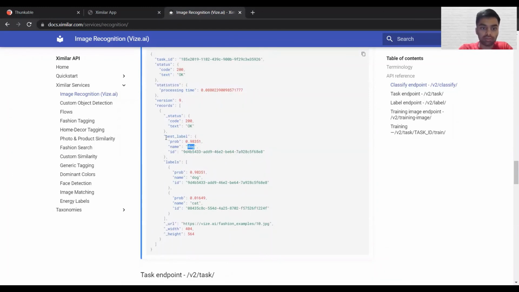But the only thing we are interested in is the best label and the name of the best label. Right? So the best label specifies the most likely class that our image belongs to. So in this example, they were using dog and cat, but in our example, there's 14 different classes, and the best label section in the response will tell us which is the most likely class that our image belongs to.